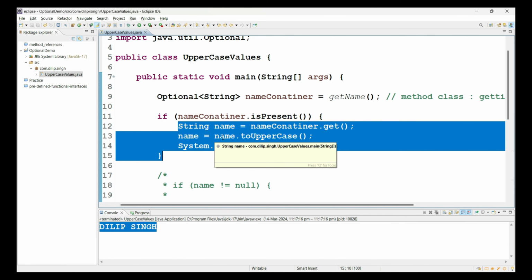When your value is not presented, you can configure a default value, or you can configure your own value as part of the optional object. Not only that, even when value is presented, you can do some of the activities. If value is not presented, you can configure a default value, or you may throw an exception. Whatever exception you would like to throw, you can throw.